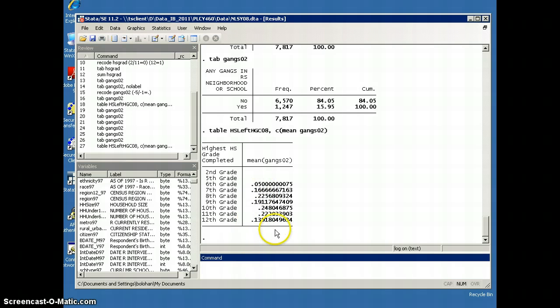And now if I want to explore that a little bit further, what I can do is make a bar graph. And so what I'm going to do is I'm going to say graph, and it's going to be a bar graph, gangs 02 variable over the high school left variable. And let's say that I want to give it a title of dropouts and gangs.